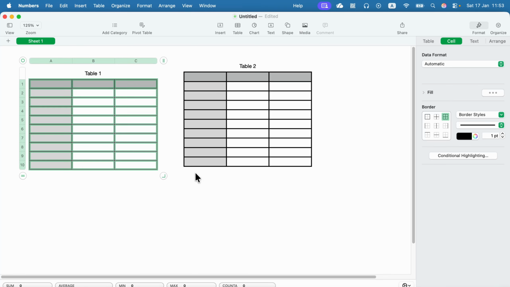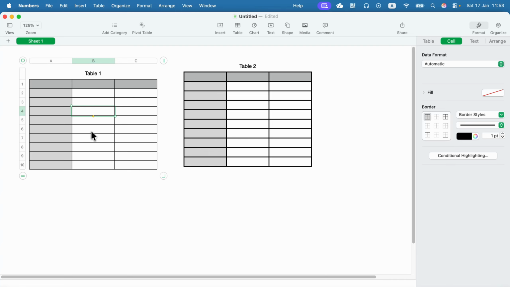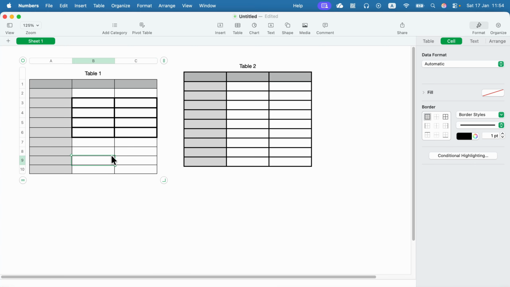Let's undo and try again with just a few cells selected. So I can select just a few cells manually with my mouse, and again cell menu, all lines, and now I can make those thicker in the middle of the existing table.